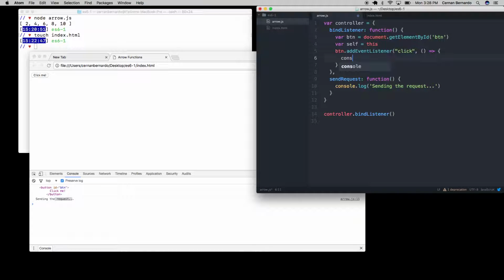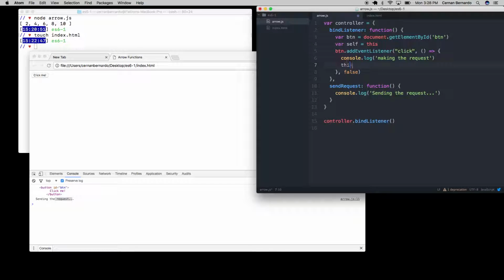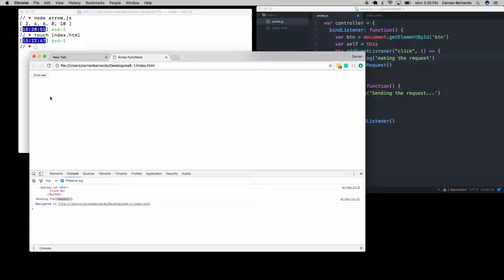So essentially pretty much the same thing. Inside here we can do "making the request." And then now we can do this.sendRequest, because using an arrow function we're going to bind the this keyword to the actual object rather than the event listener. There we go. Sending the request.